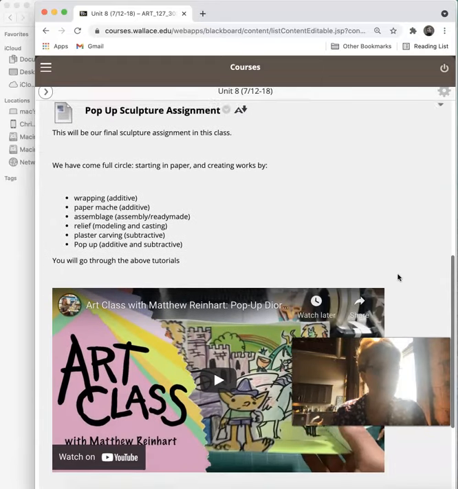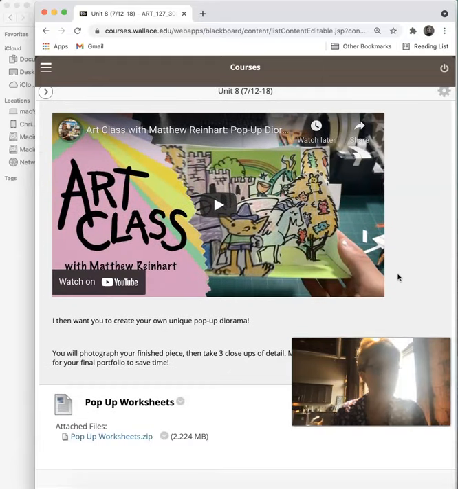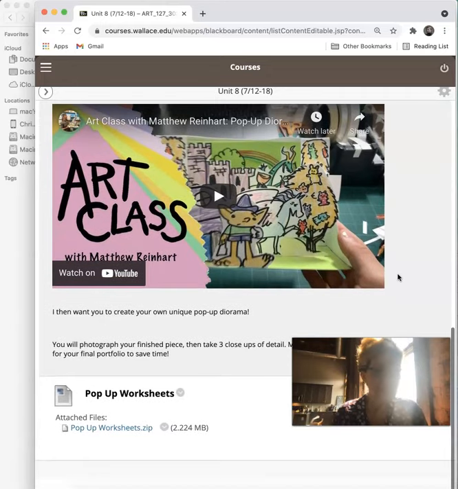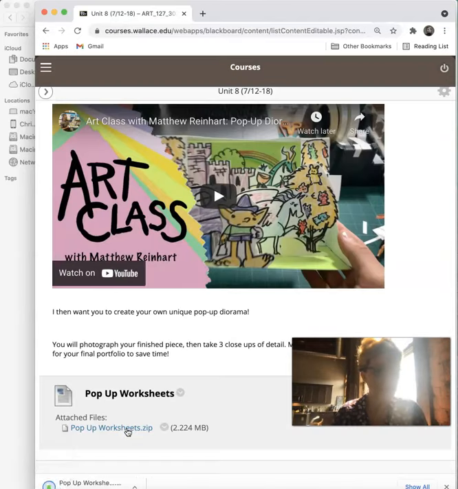And then there's our directions. Here's a really cool, fun little pop-up that this guy made. And then at the very bottom are your pop-up worksheets. When you click on that zip file, the first time I think that you do it, you have to sign in with your Wallace email and your ID, and then you can go back and click on it, and it'll open and you can download it.